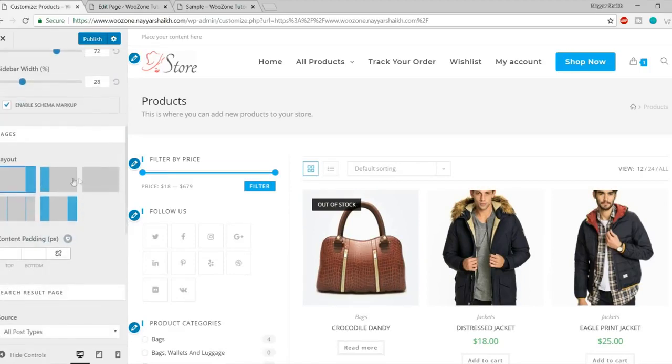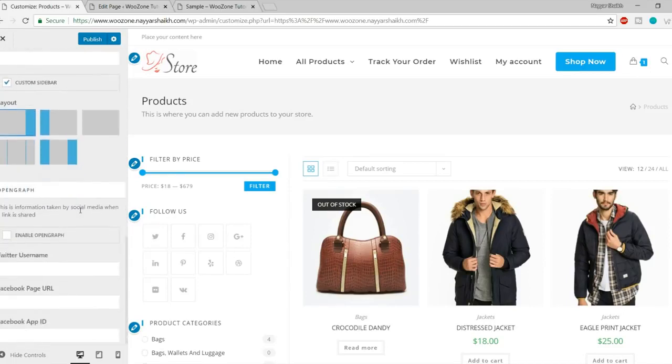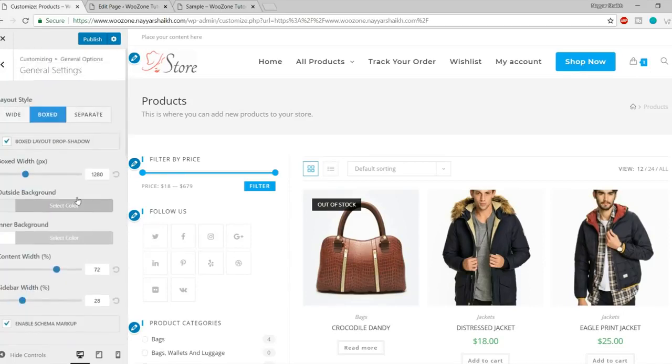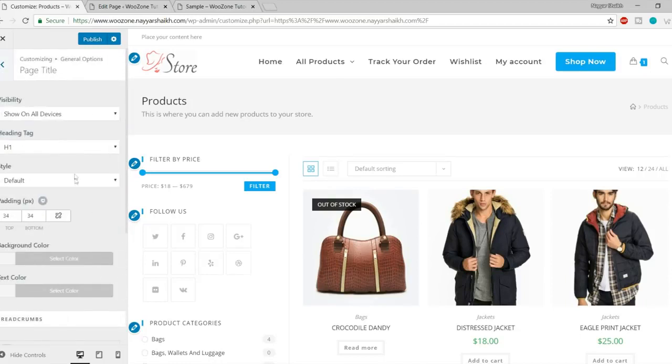Now we can change the page layout from here. You can add custom paddings. You can do all these options. Okay, so let me go a bit faster because I think it is going too big. Okay, so it is getting too long. Let me go to page title, which is the next option.